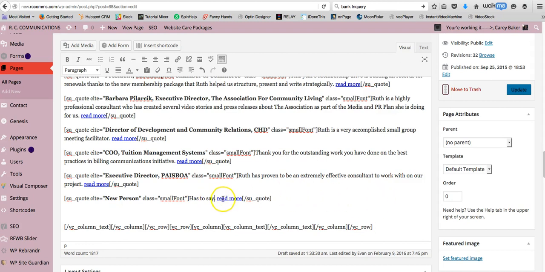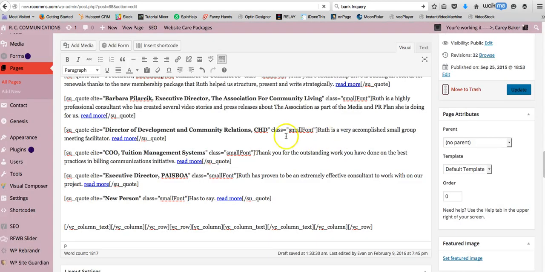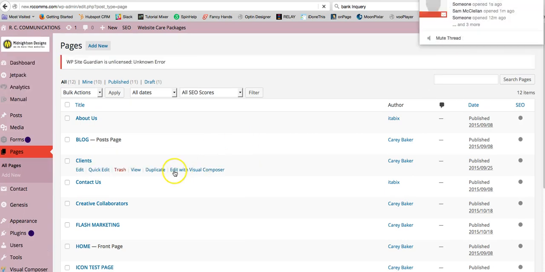And this read more is going to go to the page where all the quotes live. And when you're done with that, make sure you hit update. And that's how you do that page. All right, let's get out of that page. I'm not saving it, so I'm just leaving it.